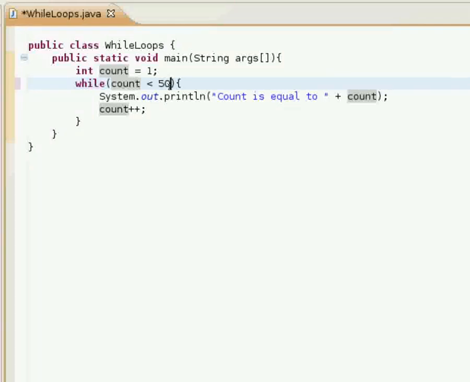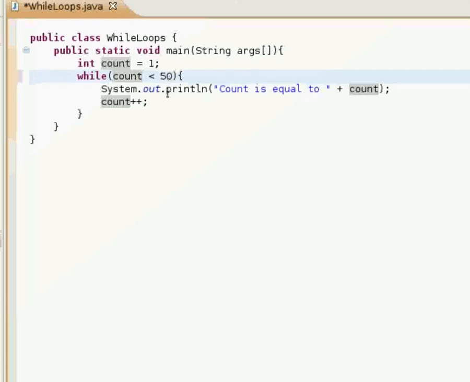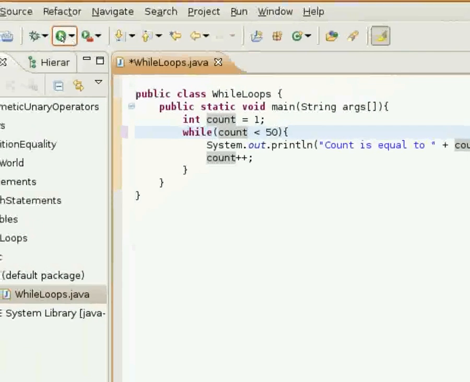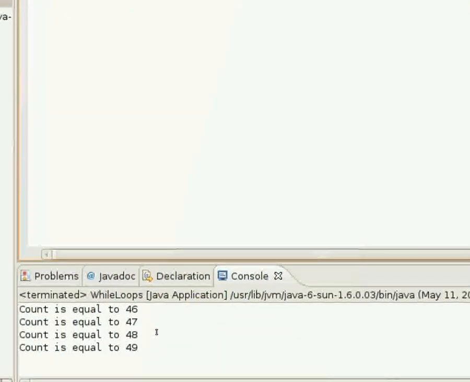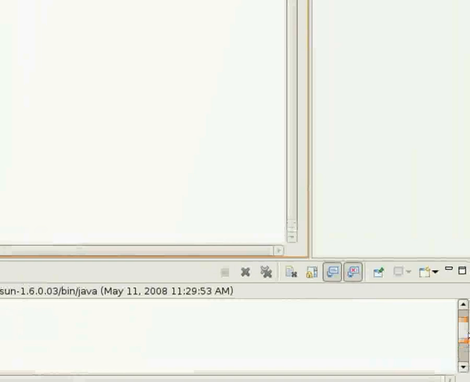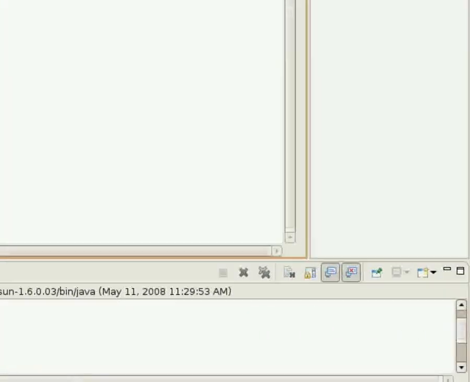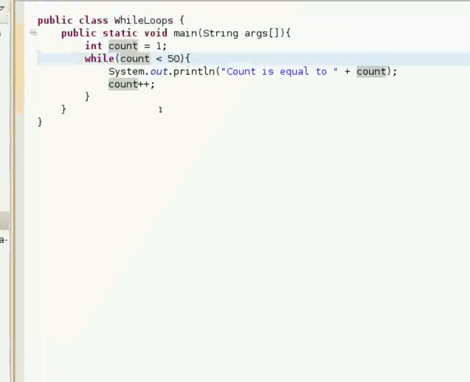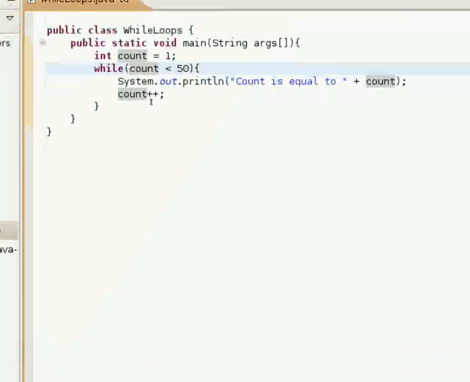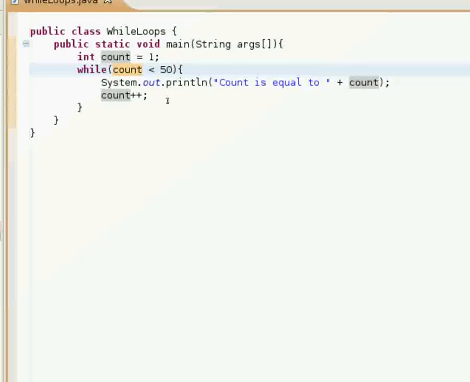We can go and change the number here to say 50, and the loop is going to execute a lot more than it did before. I'll go ahead and just demonstrate that for you. See, it went all the way from 1 to 49 until this Boolean expression returned false, which was when count was equal to 50.